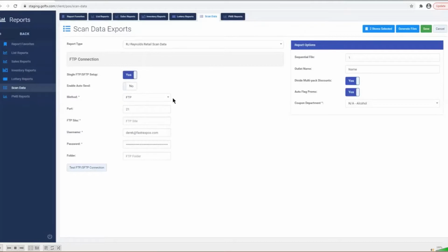So enable auto send is exactly what that says. It means that whenever you run the file, it will automatically send it to the FTP credentials that you have down here. These FTP credentials you will have to get from your rep with MSA because that is provided by them, and it is unique depending on who you are. So all of this other information you're going to have to get from your rep.